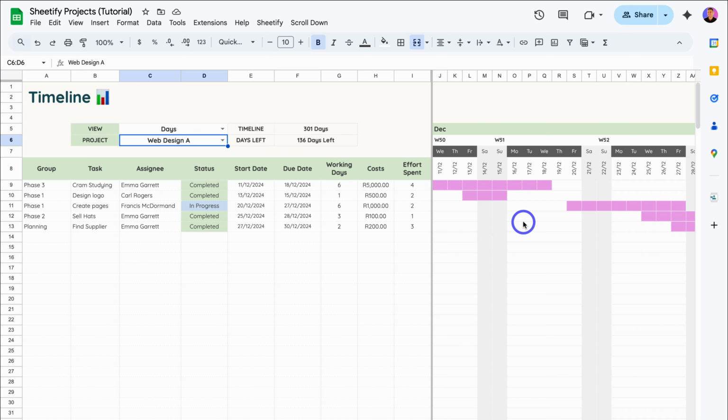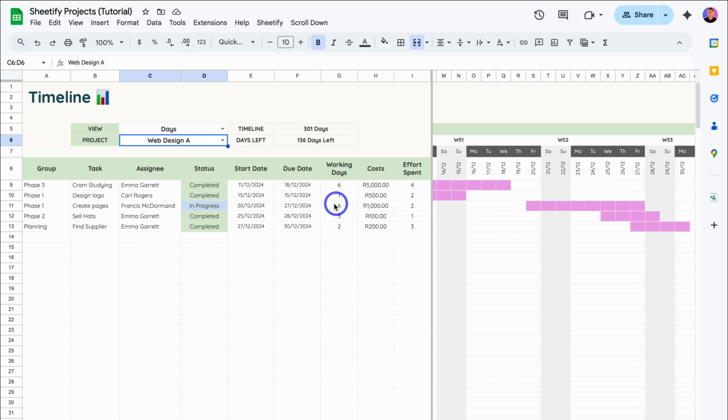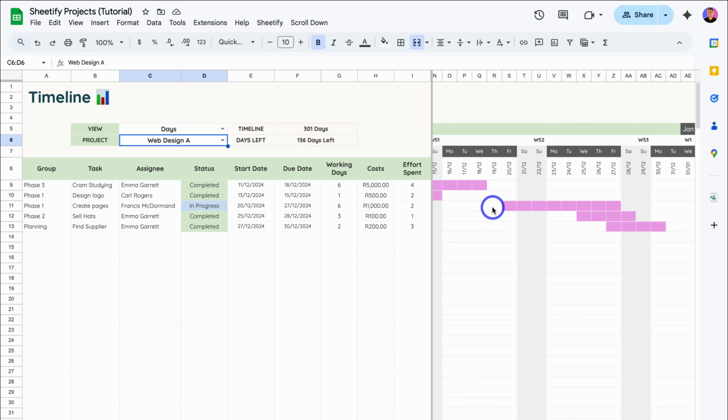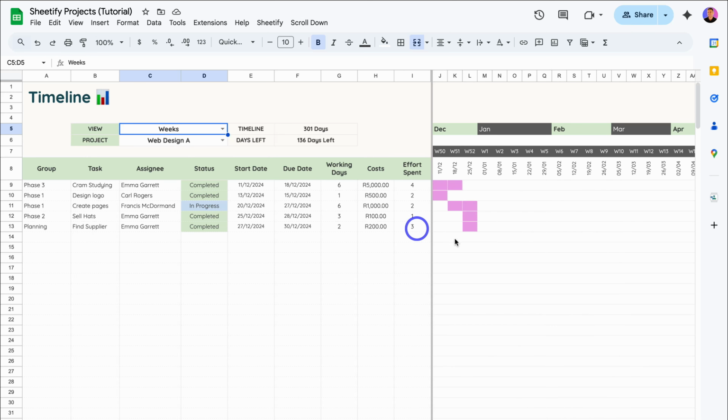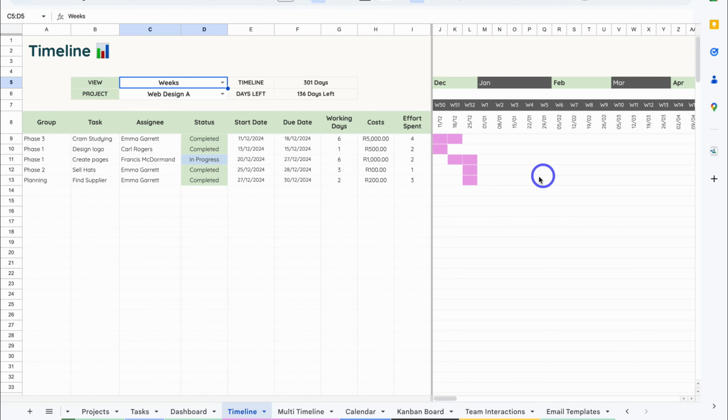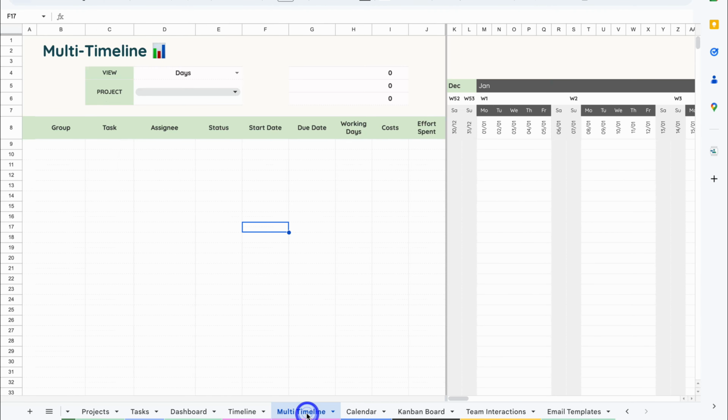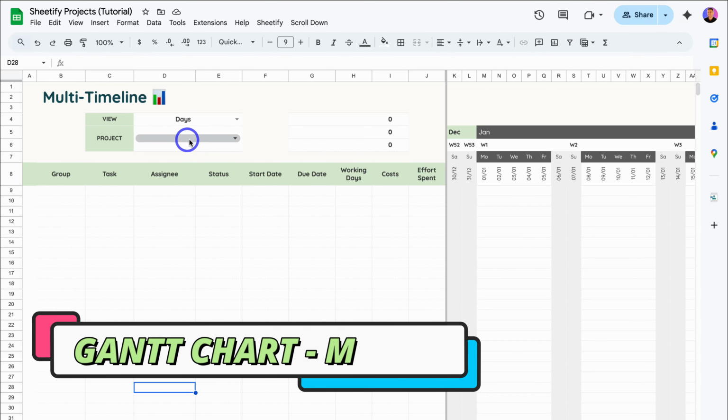Over on the right hand side, we can see a timeline. For example, for this task, working days, 6 days, which starts on the 20th, and the launch date is on the 27th. Now we can also change the view over to weeks, and you can see the Gantt chart will change to weeks. Now if we navigate down to multi-timeline, this is where we can select up to 3 projects.